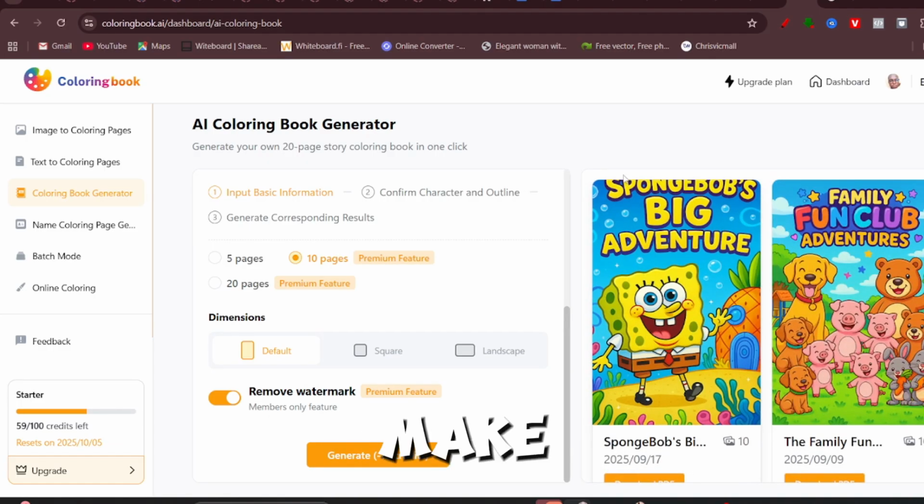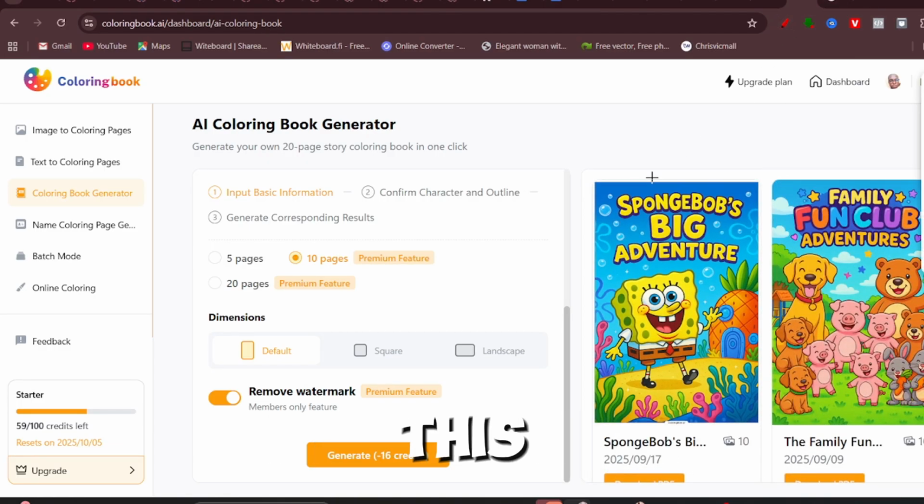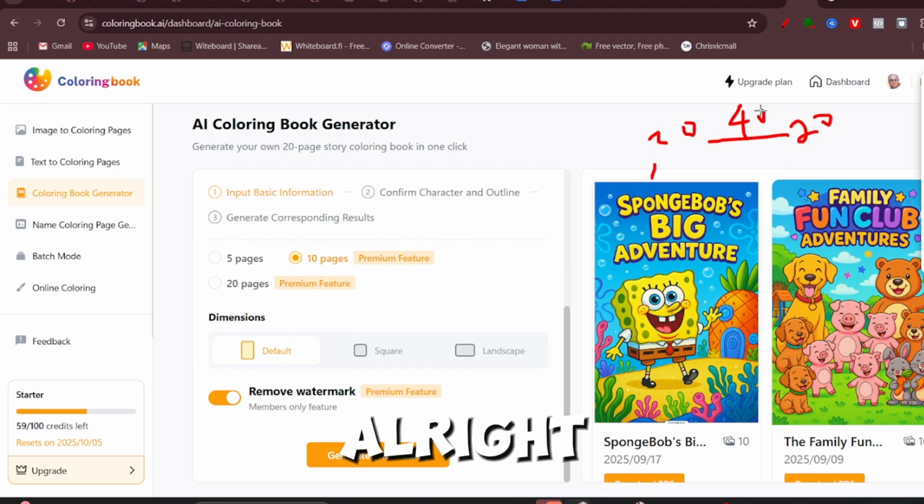What I mean is make a continuation. So for example, this is the first book that is 20 pages. This is the second book that's 20 pages. Now, how do you merge two of them to get 40 pages? All right, so you can take these 40 pages and go put them on Amazon KDP.